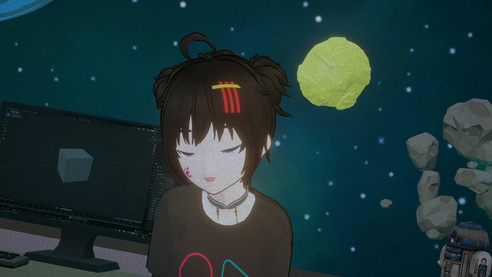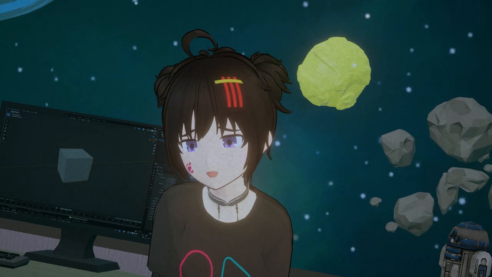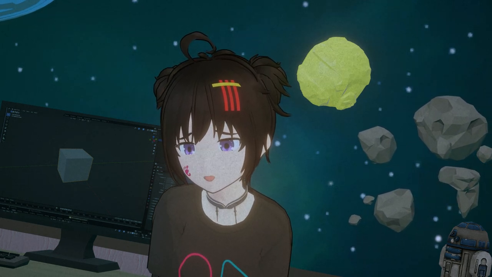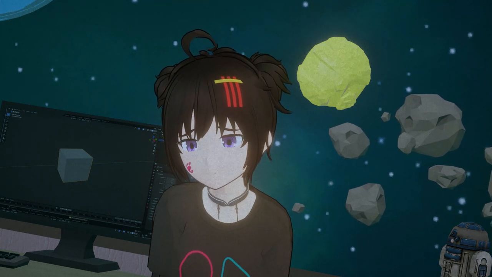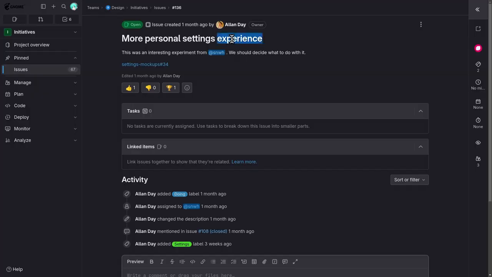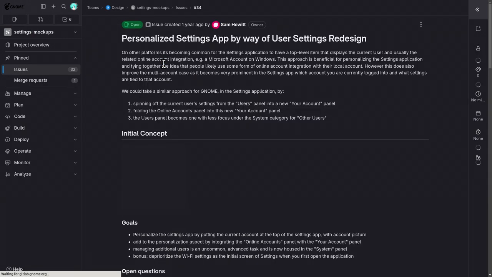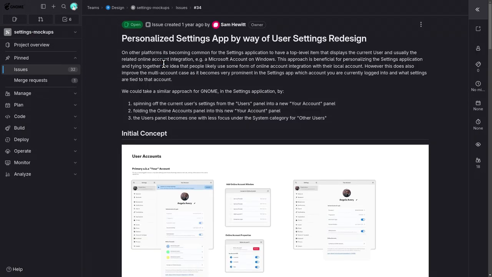And speaking of user accounts, it reminds me of my biggest complaint of everything, which is the absence of GNOME accounts that will potentially allow us to sync settings and app preferences. Ironically, we have this one-month-old initiative that proposes a more personal user experience and links to a one-year-old mockup. Let me read it for you.